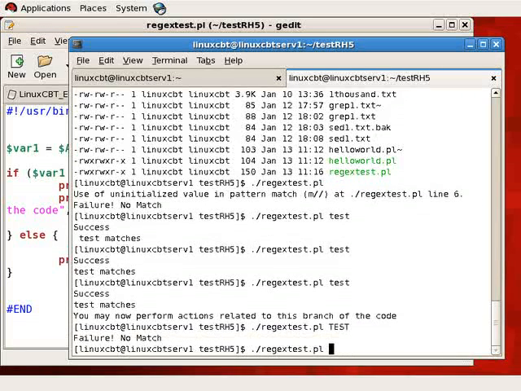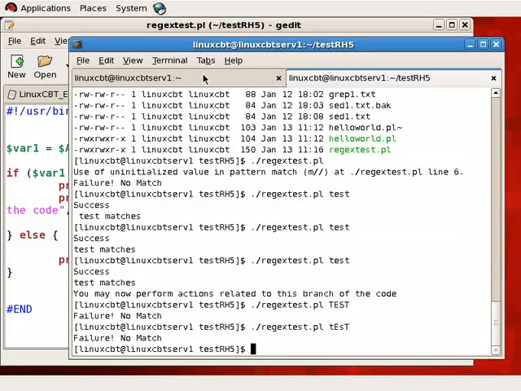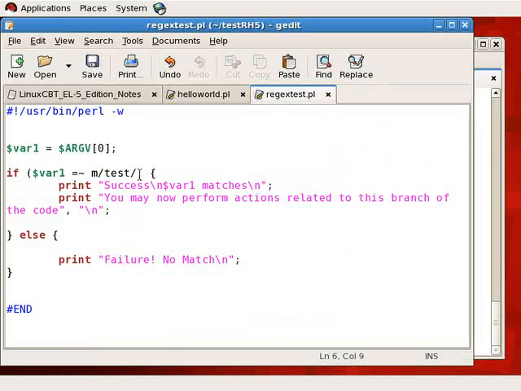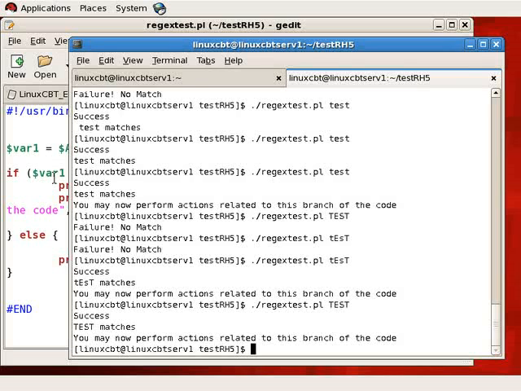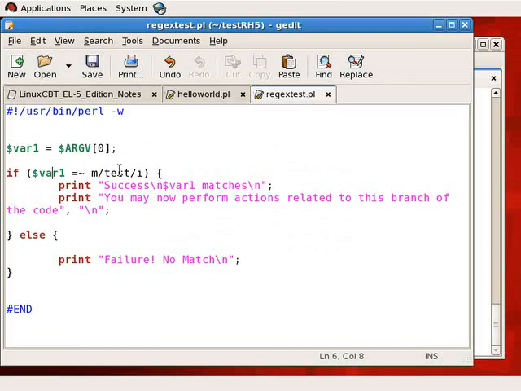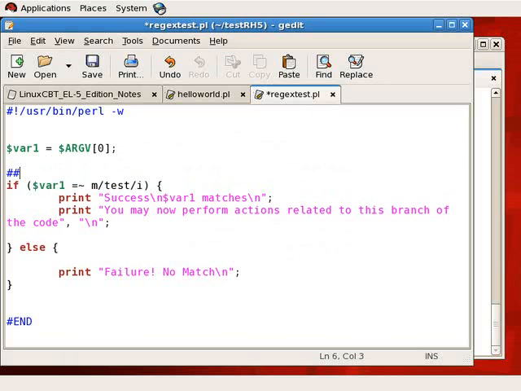So if var1 matches test, then move forward. Now how about if we specify test using uppercase? Let's see what happens. Doesn't match. How about mixed case? Lower, upper, doesn't match. In order to turn on the case insensitive approach, at the end of the regex, after the terminating /, indicate the lowercase i option. That turns on the case insensitive match, and now it matches. Any variation of test that we specify will cause the code to enter this branch.